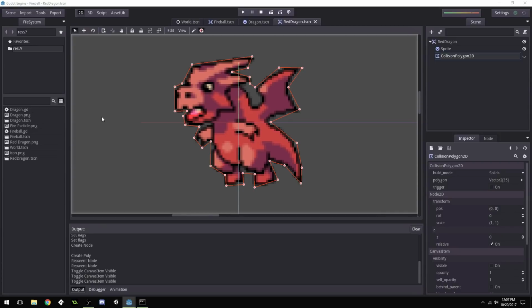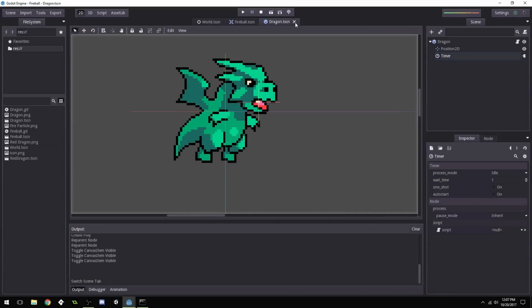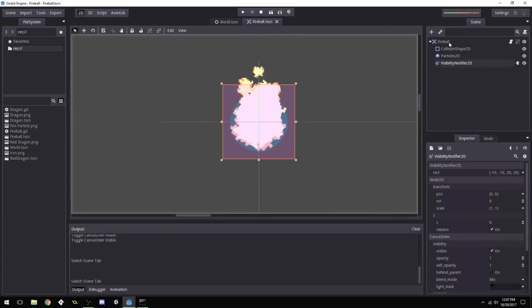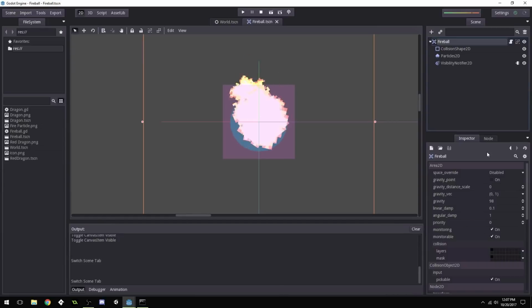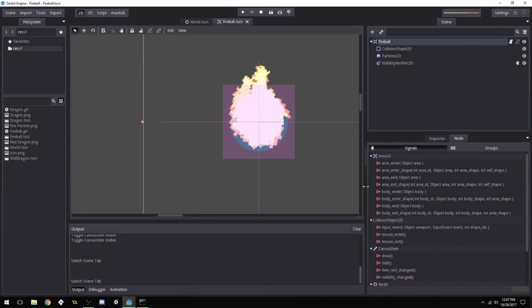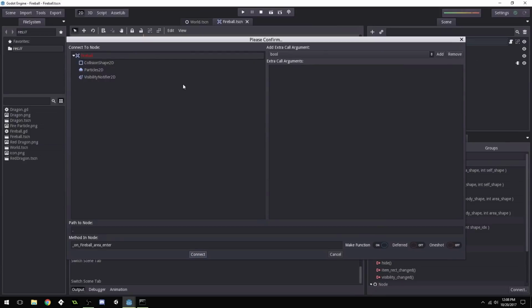So we're going to close out of the dragon scene. Once we're in the fireball scene, you can click on the Area2D and click on Node, and you can see Area2D has some different signals here. And the signal we're going to use is area_entered, because this signal will fire when we enter another area. We set up our red dragon as an area, so we can double click on this area_entered signal, and we'll connect it to ourselves, and we'll create a function, connect.